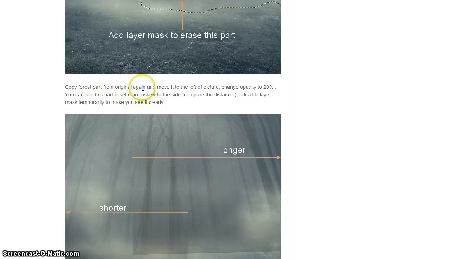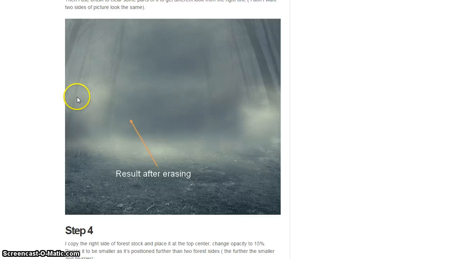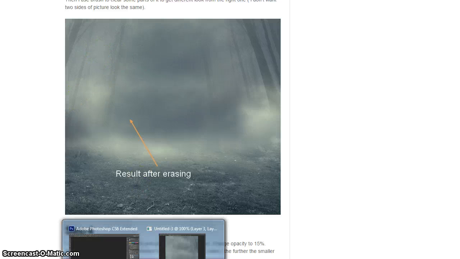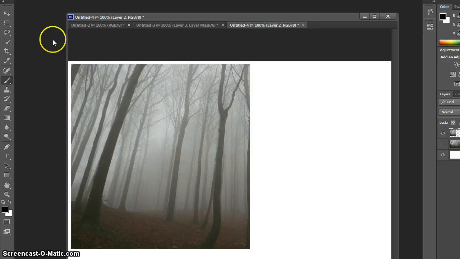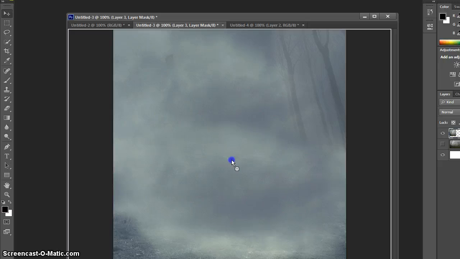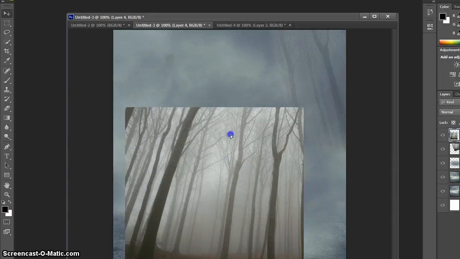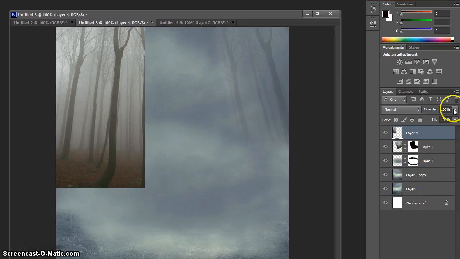Copy the forest from the original again and move it to the left of the picture. Change the opacity to 20%. Yep, so we're going to do the same thing again, but on this side of the composition. So let's go back to our trees. I'm just going to drag this back into my main composition. I'm going to stick it kind of over here. I'm going to change the opacity to 20%.